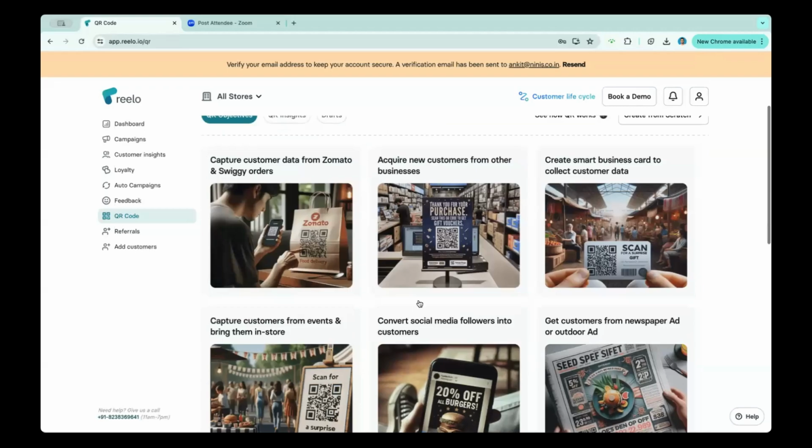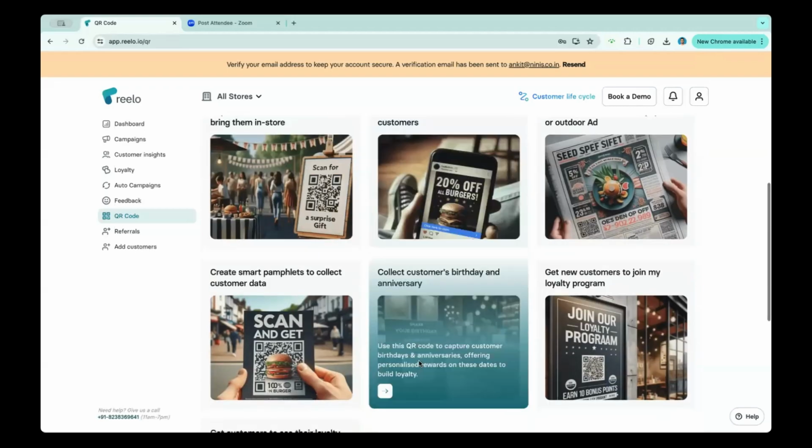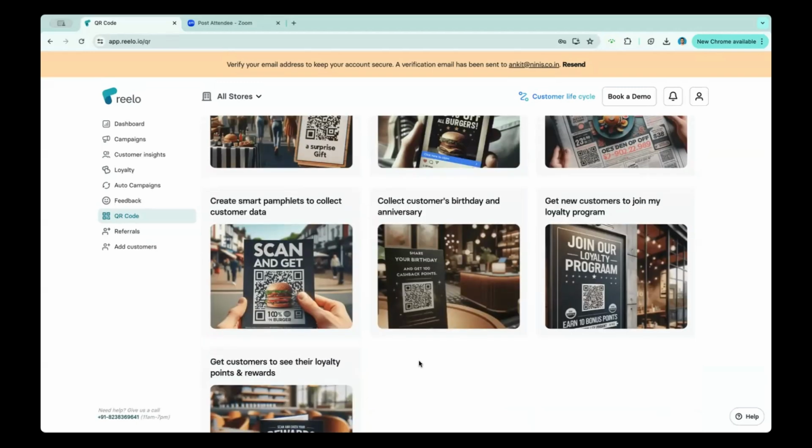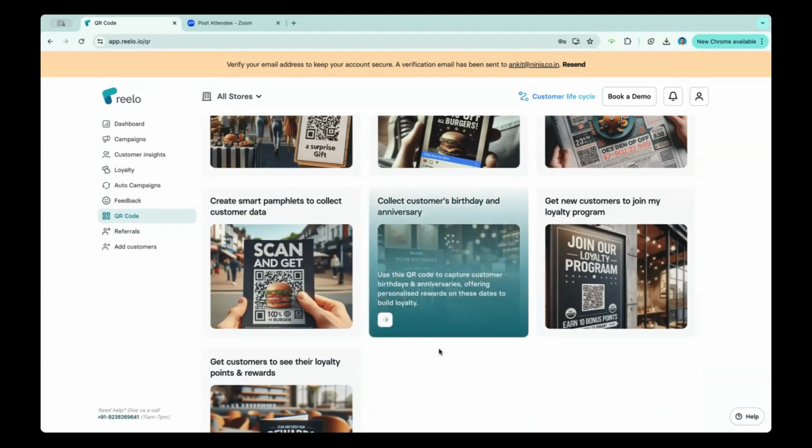Last but not least, a lot of our customers are part of our loyalty program, but we haven't seen them completing their profile. We want to use some other way where we can ask customers to complete their profile with Reelo right now. The easiest way to do that right now is through a QR code.